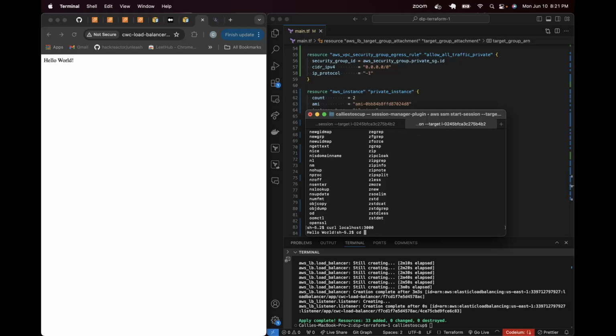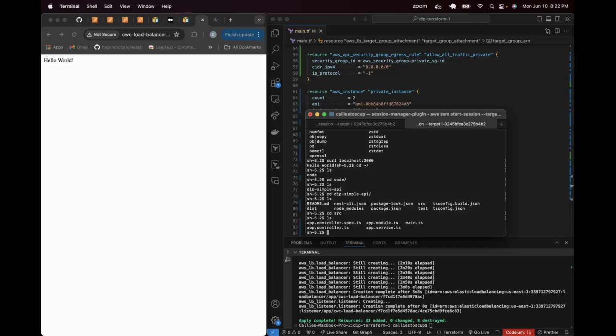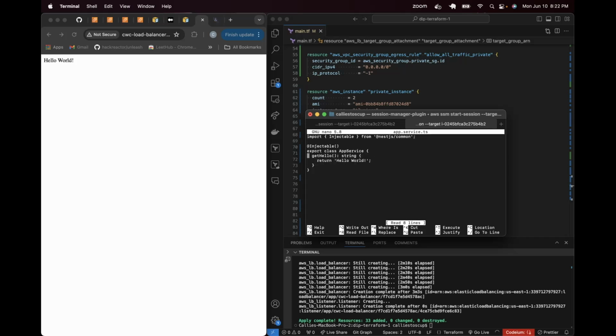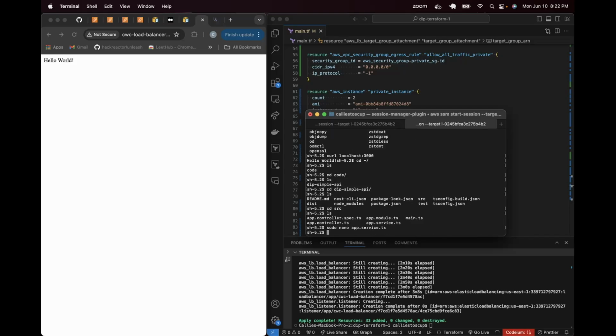So let's go back here. We're going to cd to the root directory, and then ls, cd into code, and then ls, cd into DIP simple API, ls, and then cd into source, and then we're going to go sudo nano app.service.ts. And that's going to open up our service file where we have return hello world, and then I'm going to just say 1. All right.